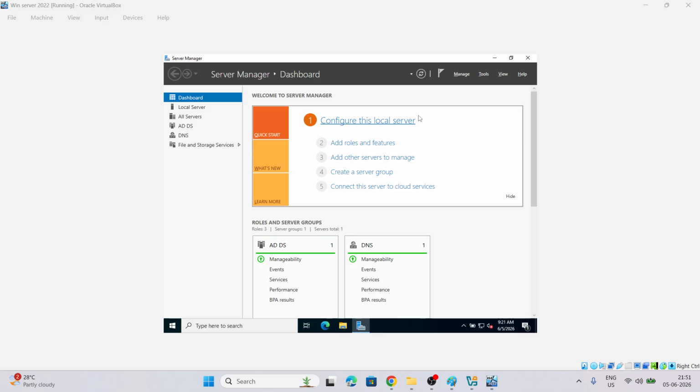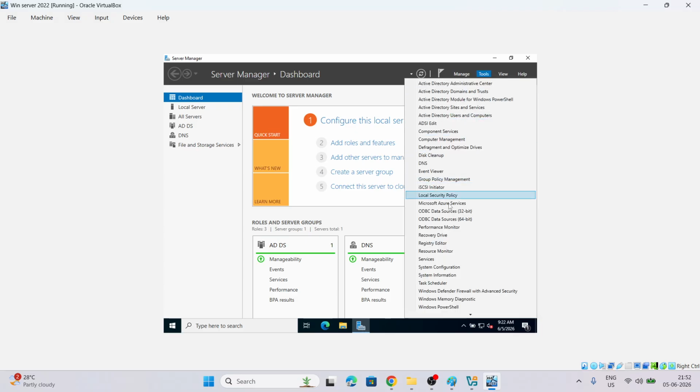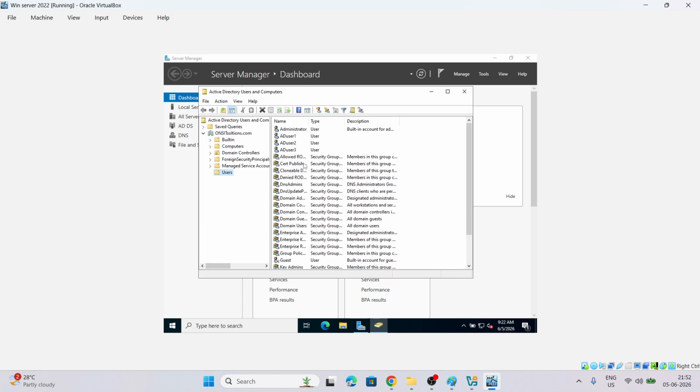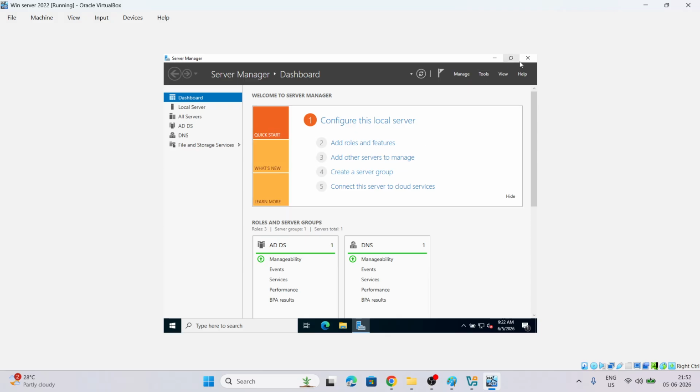Okay. So now we can see I have already installed ADDS and DNS on this server. And if I go to Tools and check Active Directory Users and Computers, here I can see I have created 3 users: AD user 1, AD user 2 and AD user 3. These 3 users have been created by me on this server, Windows Server 22.